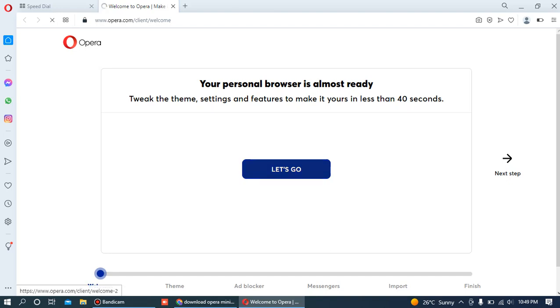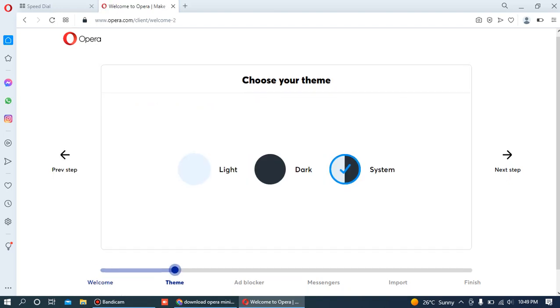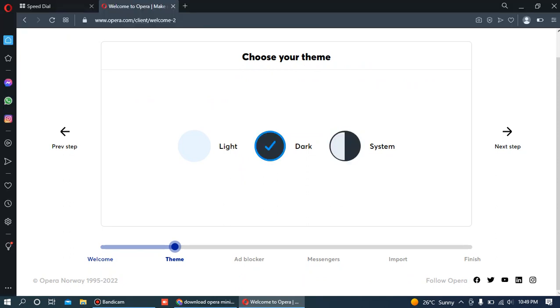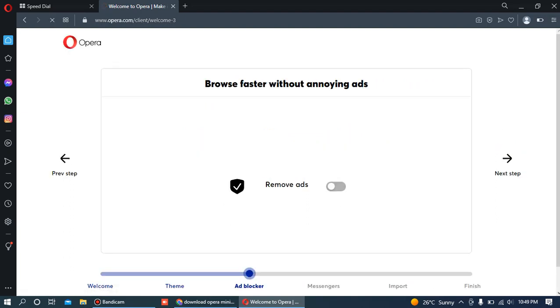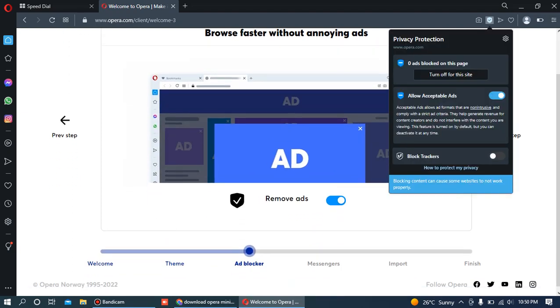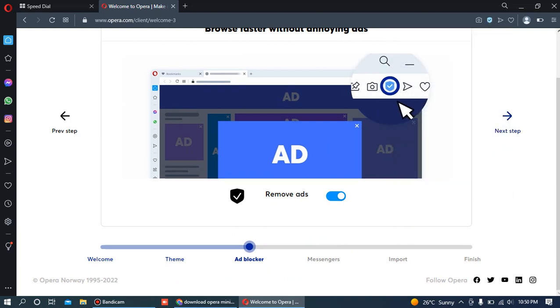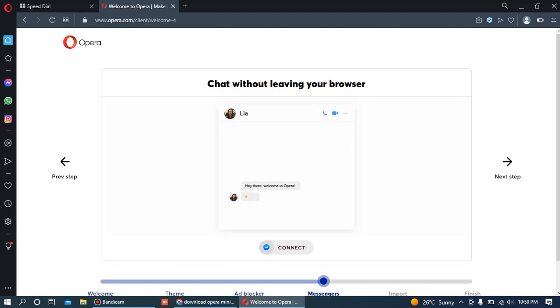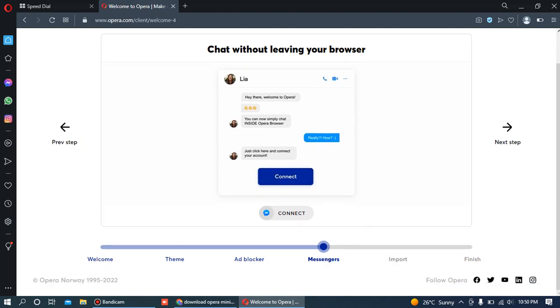Welcome, let's go. You can customize the theme. I'll go with the dark. It looks so good. Next step, ad blocker on. Ad blocker, it's a very good feature. And go for next. Chat without leaving your browser, you'll get a pop up in your browser. That's a very good feature.